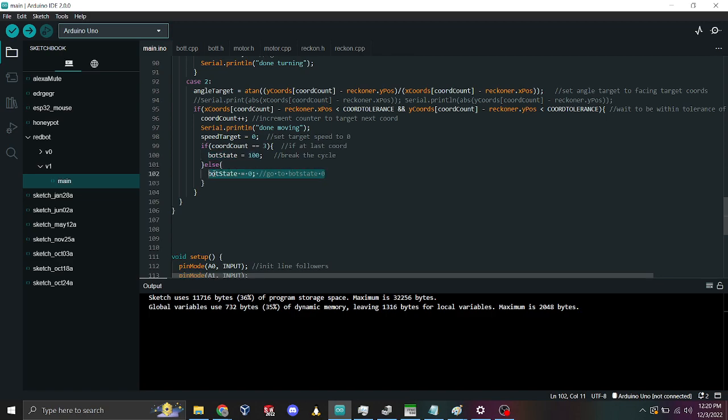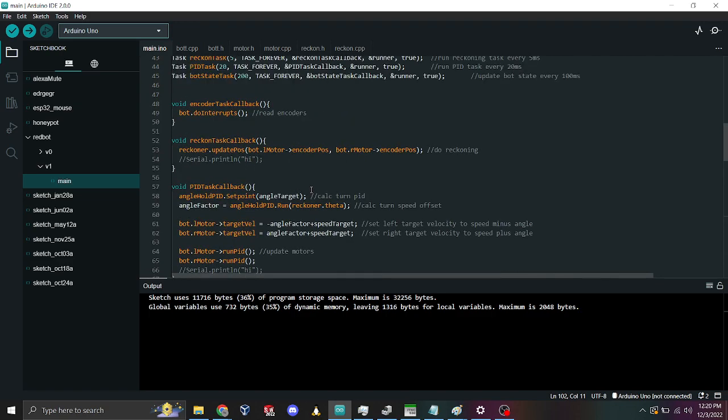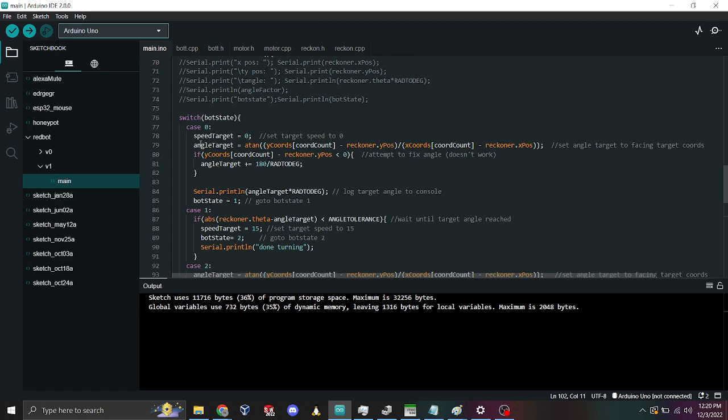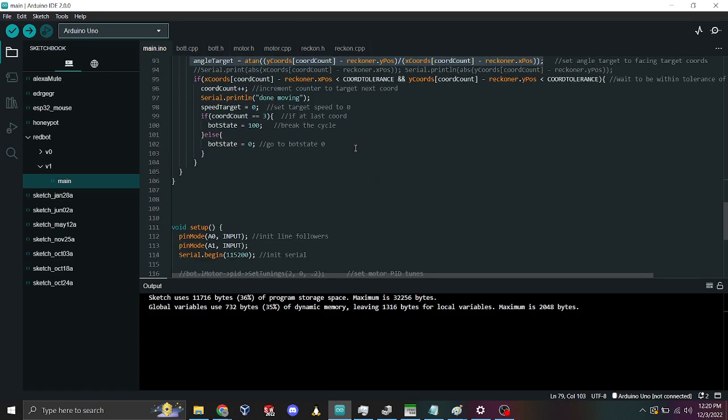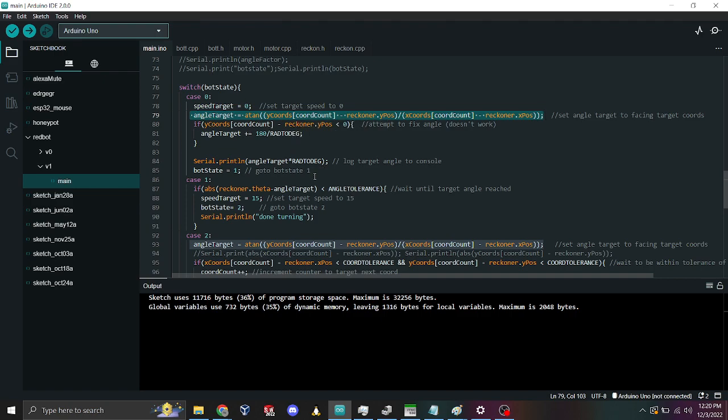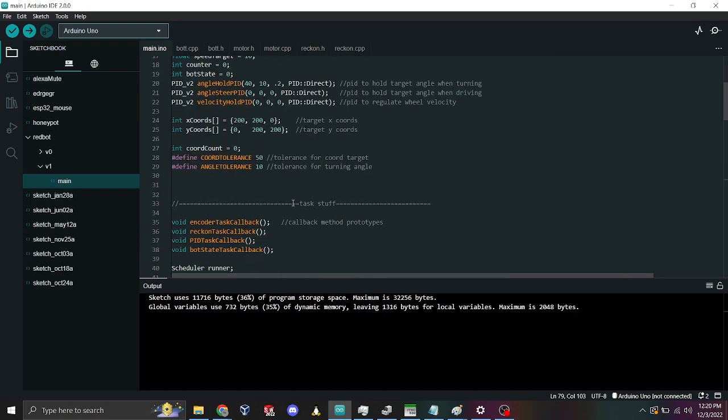Otherwise, it'll go back to bot state 0, and back in bot state 0, we're going to turn to face the next target coordinate. The result of this is that it starts at 0, 0, so it turns to face this coordinate, then it drives until it's within a tolerance of this target coordinate, and then it turns to face this coordinate, and so on and so forth. The idea with this is that I would just measure the course, like the target coordinates to navigate through the course, and this is just in millimeters.